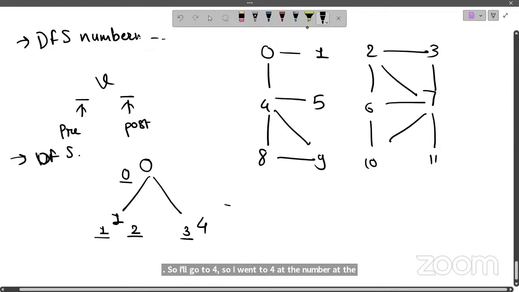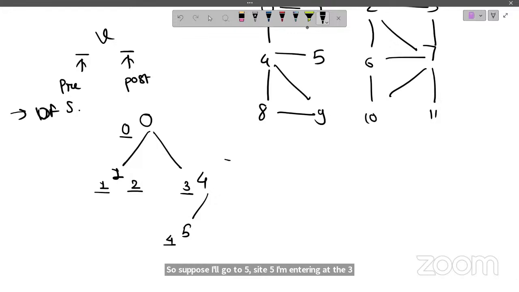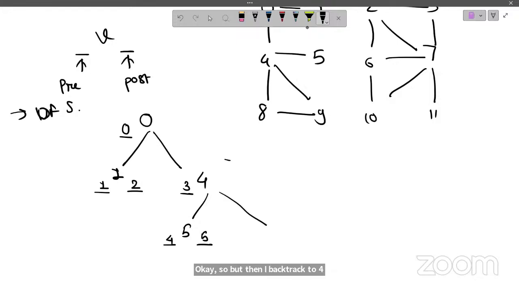Then from 4, I have two options, 5 and 8. Suppose I go to 5. At 5, I am entering at pre number 4. But from 5, I don't have any new vertex to reach, so I'll end vertex 5 at post number 5, because whenever you end a vertex, you assign a post number to it. Then I backtrack to 4. But from 4, I have a new vertex 8, so I'll enter it. What is our numbering? 3, 4, 5. Now I'll enter vertex 8 at 6.